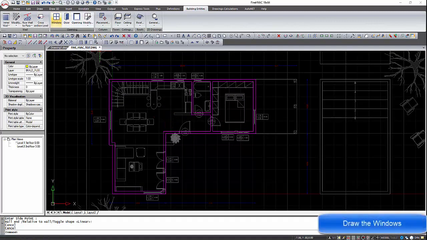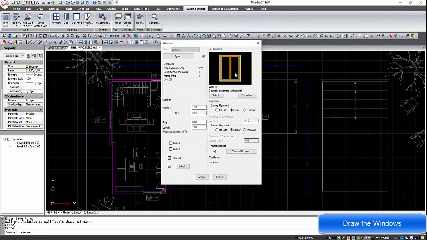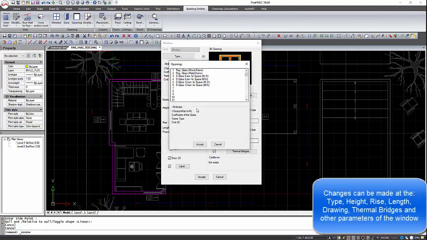Select the Window command. Here the user can select many parameters like the type, drawing, thermal bridges, and other geometric parameters.